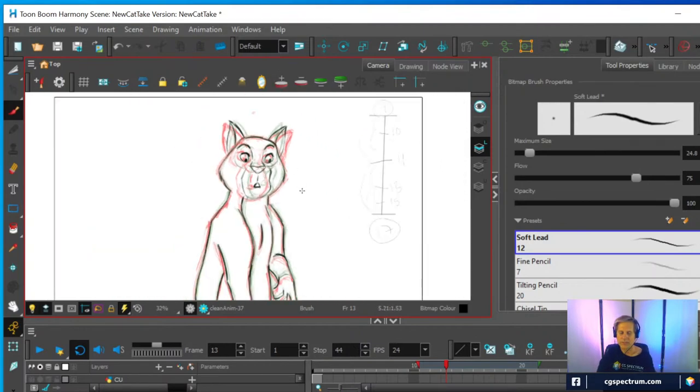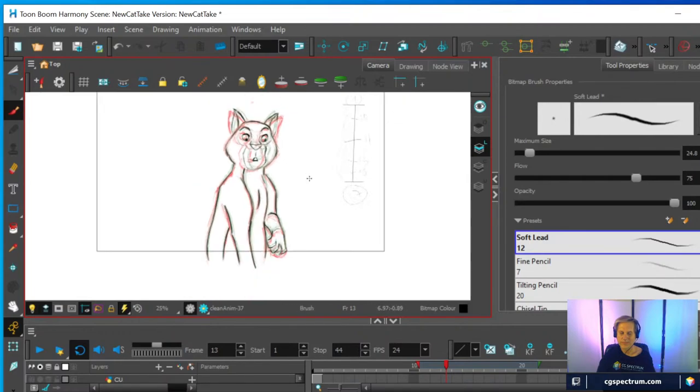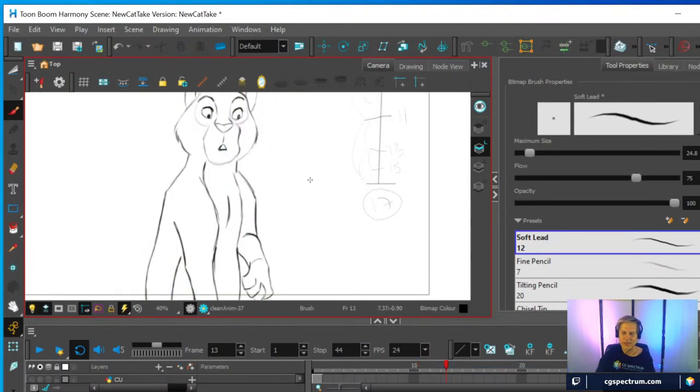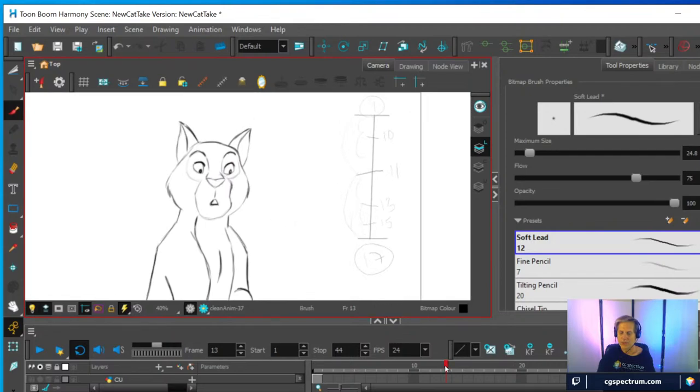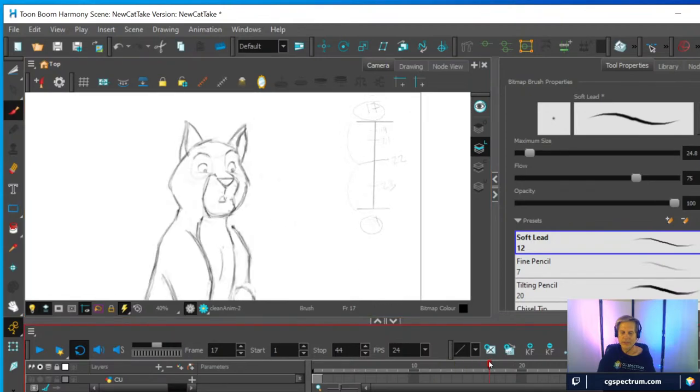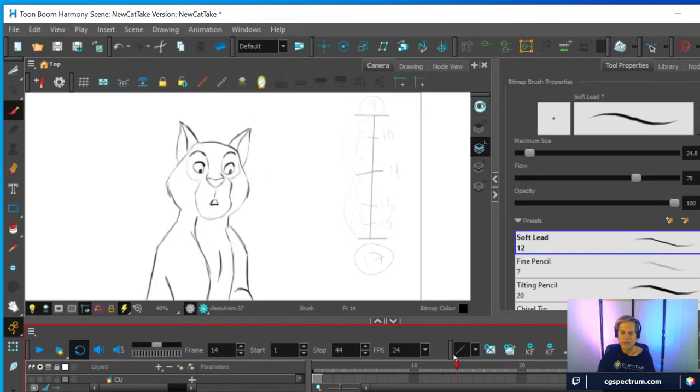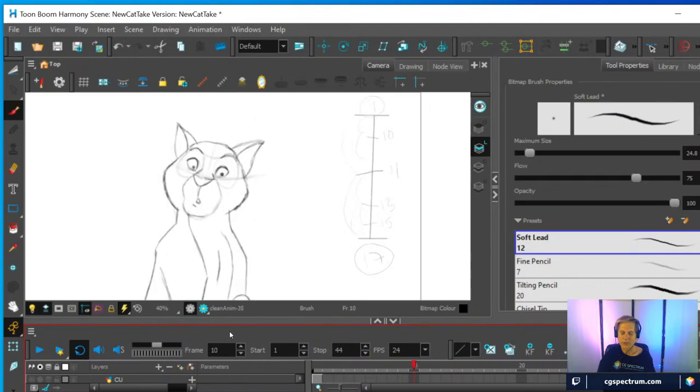I'm still getting up and running up here. All right, one down. Not my best drawings in the world, but these are breakdowns. They don't have to be the best drawings in the world. I'll go back and I'll make sure that all this stuff looks really pretty when I clean it up.